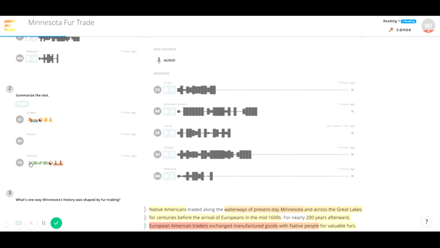Looking at Tommy's answer, he put a rabbit, thinking that means fur. He put some money signs, I'm thinking that means, again, commerce. And he also has some arrows going in and out. Now that one's kind of interesting. I'm thinking maybe that means the back and forth. But again, these emoji are a great opportunity to get students talking. And this question bar allows me to quickly see everybody's answer all at once.